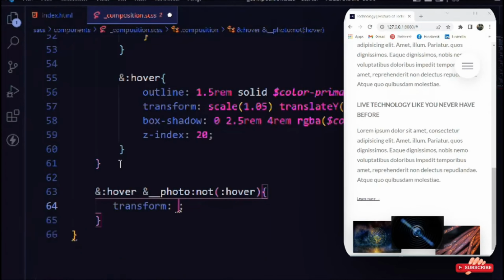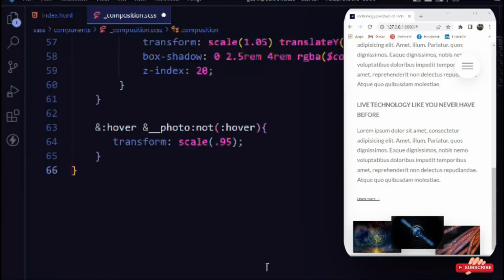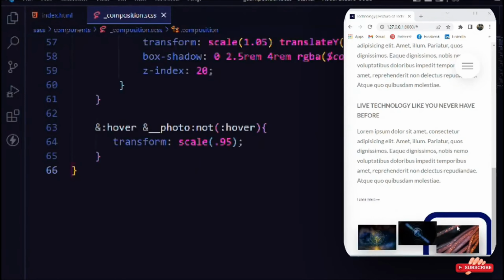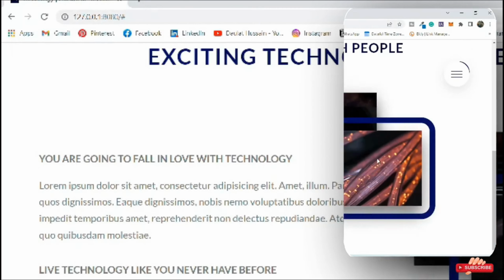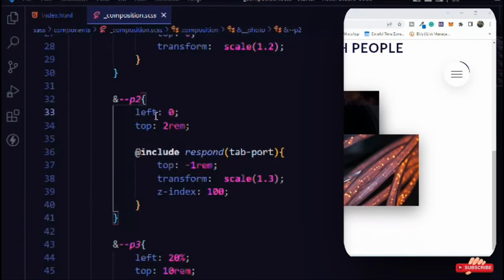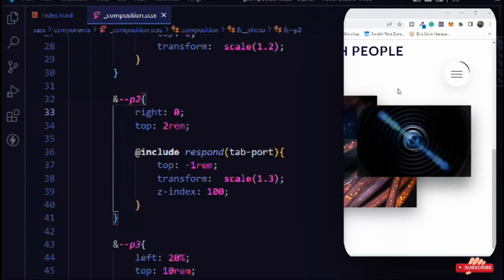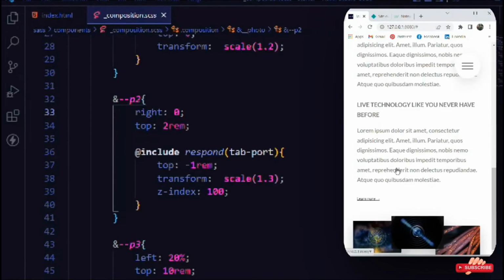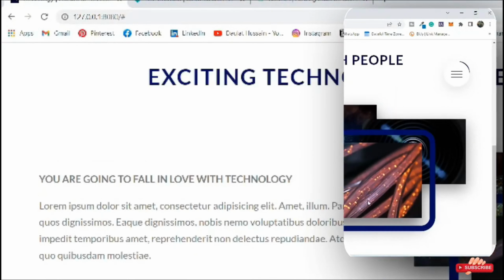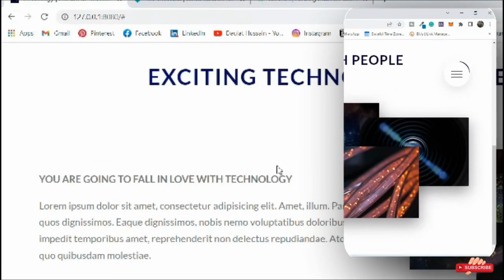The transform is going to be scale 1, so 0.95. You can see we are getting this nice hover effect. If we hover on the images, we are getting this nice effect. Let's fix that problem. So this will become right, so it will come here. As you can see, now it's looking good. On a mobile phone it's looking fine, and on a desktop we are looking this way. Okay, so on these 3 images we are having a nice hover effect.